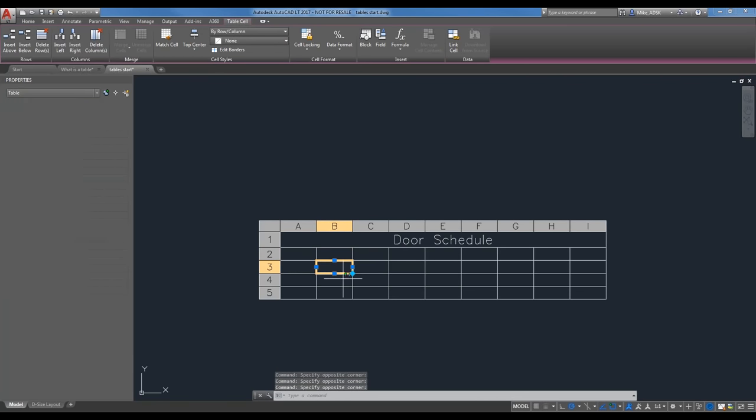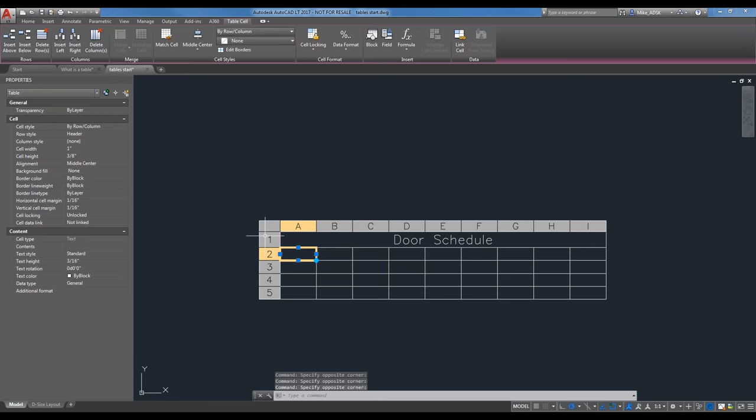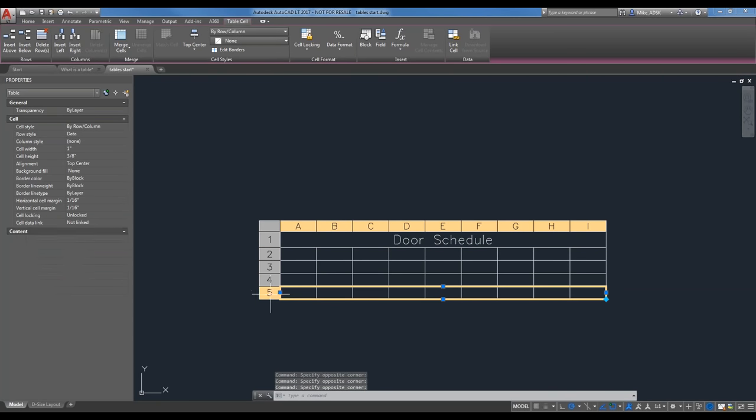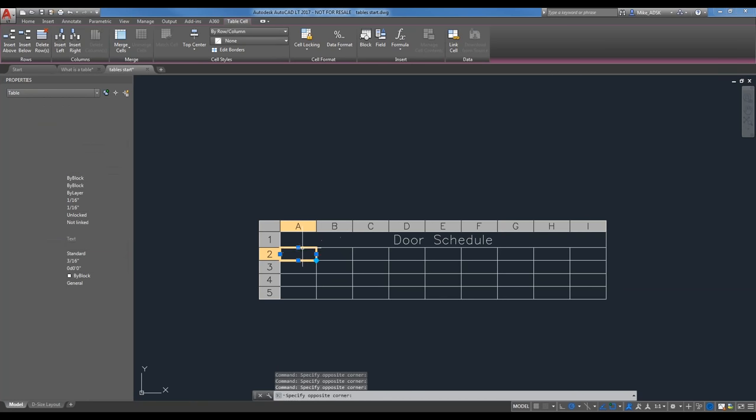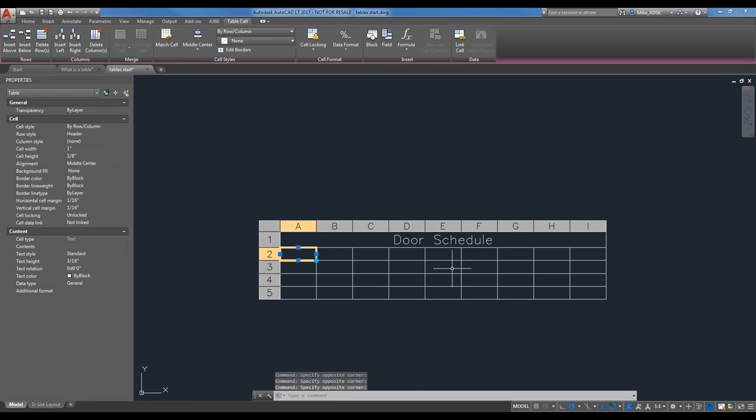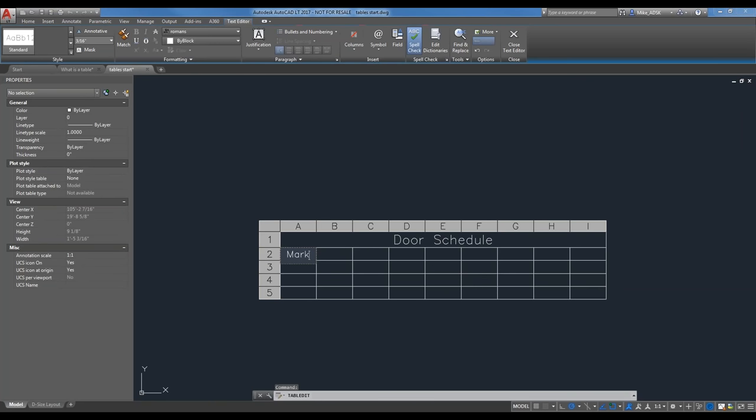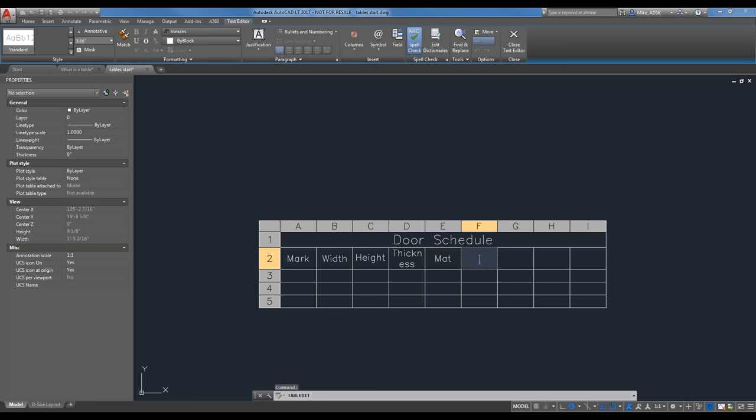Select it, kind of play around with all the cells in there. You'll notice under the properties, you could actually see what type of style those rows are following. So if you recall from before, I had made it so that the first row was titles, then headers, and then the rest is just data. You can actually see it right up here. So let's fill out my headers. So we're going to do a door schedule. Let's fill this out here. Let's do width, height, thickness, material.